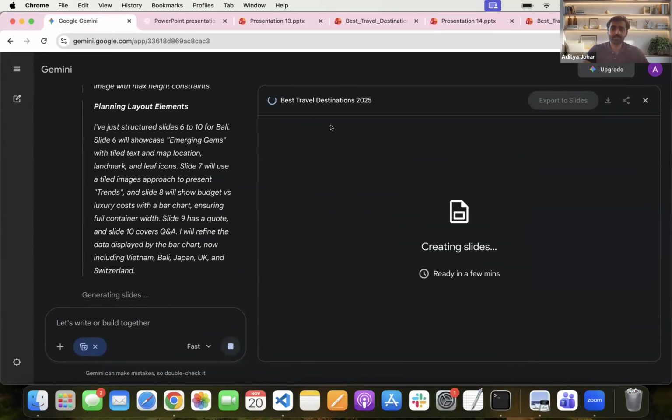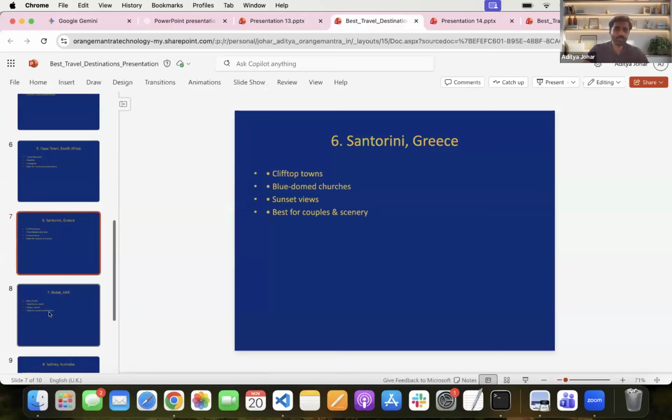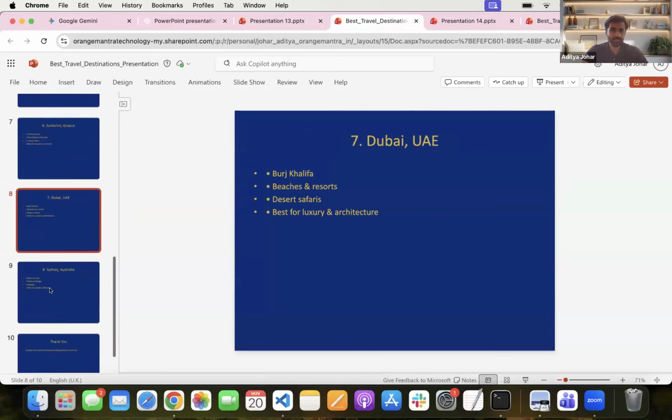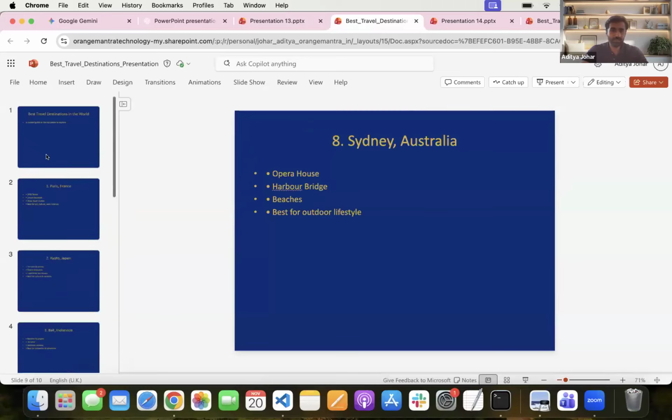Okay, here we go. It's a little slow, but it's coming up. It's creating slides for us, and take a look at the really nice way that Gemini produces the output. We'll take a look shortly, but until then, let's go back and see what was created for us. So for best travel destinations in the world, the LLM created just some text, pasted it onto the page, and then generated a file for us.